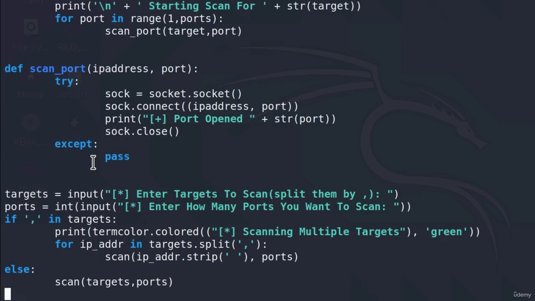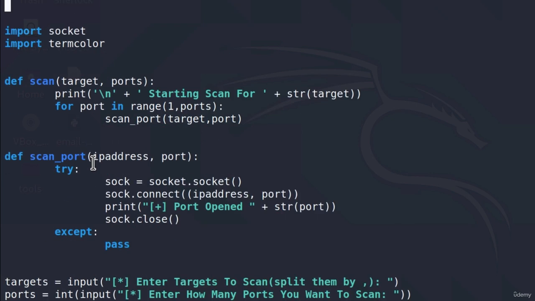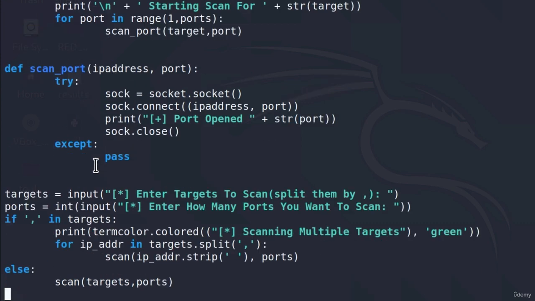But we're not going to be doing that right now because that would be a little bit too advanced for us. Right now we are happy with this program. In the next few videos, we're going to be covering vulnerability analysis.